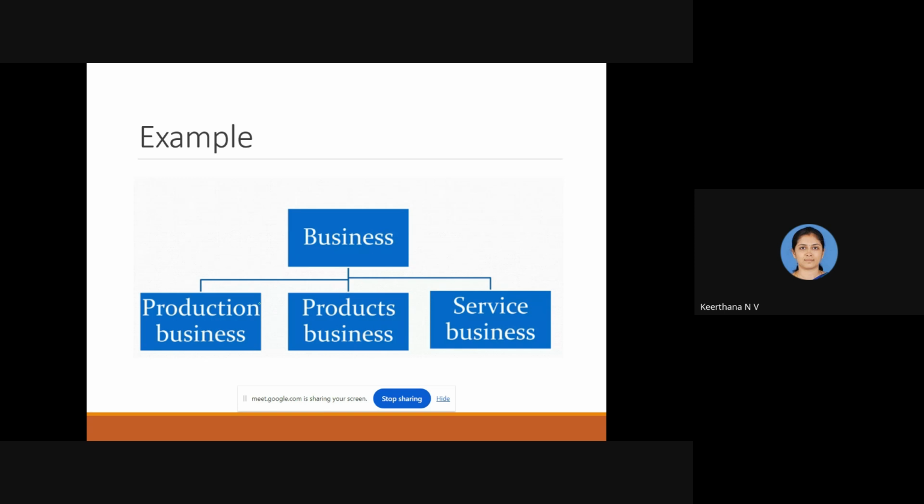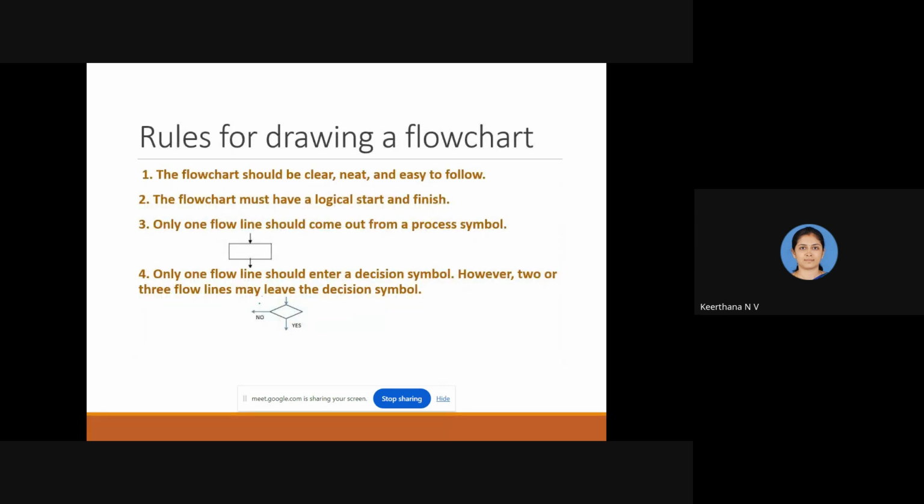So this is a sample flowchart. And these are the rules for drawing a flowchart. You have to draw a flowchart in a precise manner with arrow marks like this only. Other than this, you should not place an arrow mark here or here. It is not advisable. So in a precise manner only, you have to place the arrow marks of the symbols before and after.